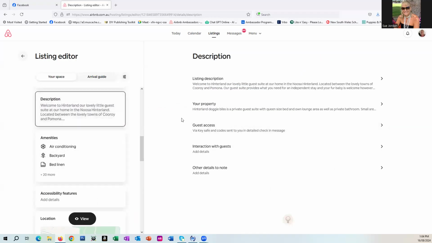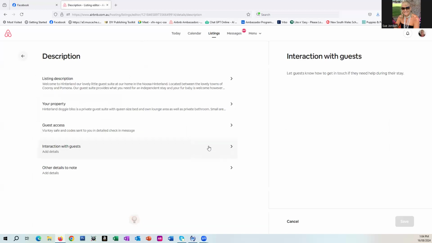Going back to description again. So we want to get into guest access. I've done interactions with guests. Now, how are you going to interact with your guests? There used to be different things as options, which they don't have now. So I say, I am available if needed, however, I leave guests to their homes.